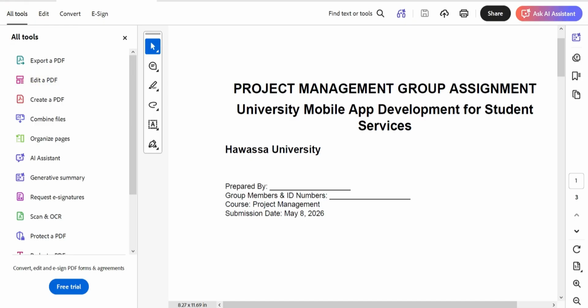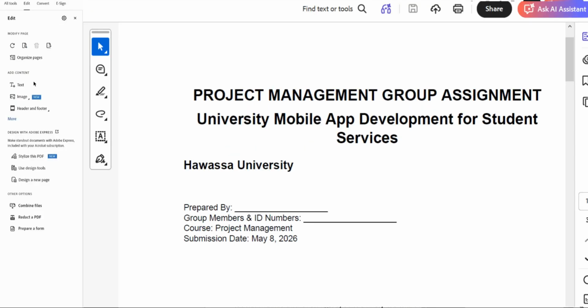Over to the left, you can go and modify the page, add content, design, and there are other options as well. But you can go and click on the text and start editing what you need to. When you're happy with the changes you've made, go to the top right and click the Save button. Your edited PDF will then be saved to your computer with all the changes applied.